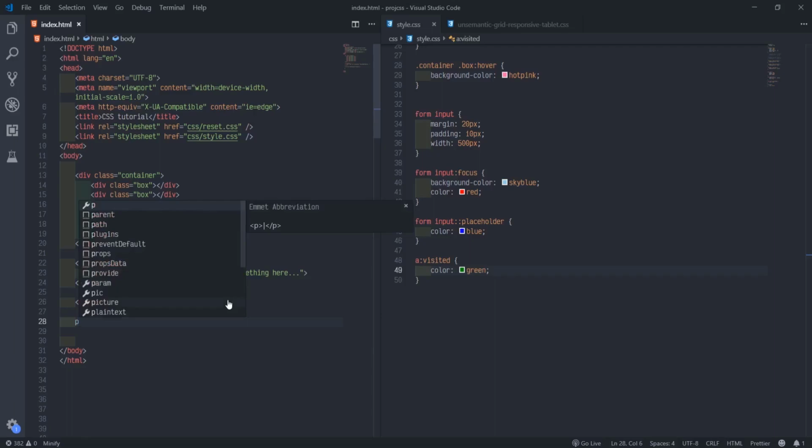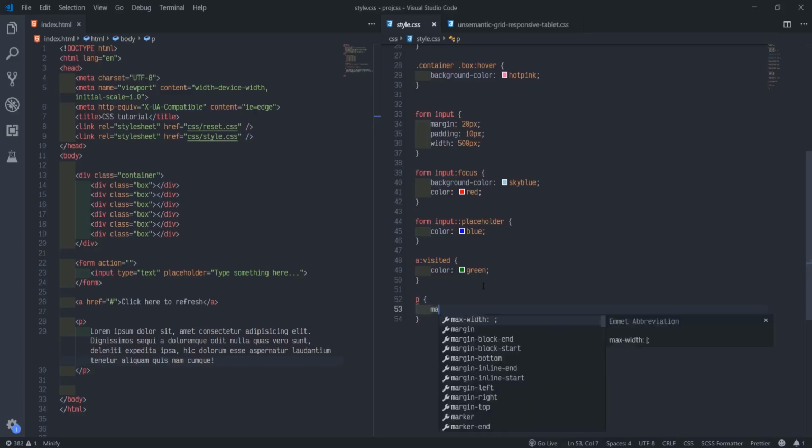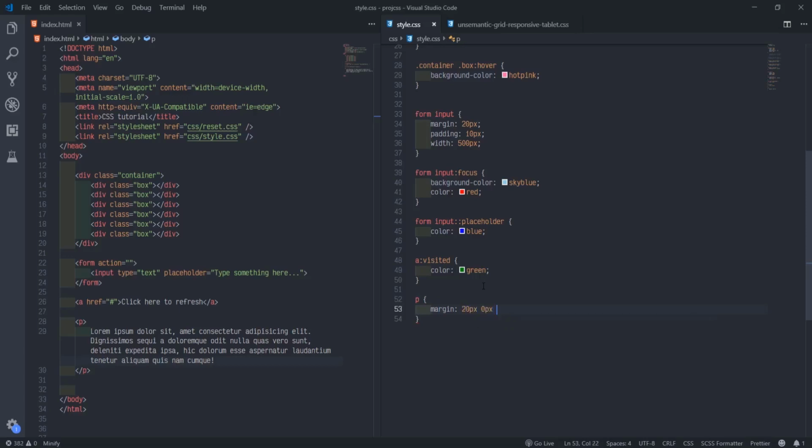We'll go now: paragraph, then lorem. I have these things here now. In my style for P, the margin: 20 pixel top, 0 pixel right, 10 pixel bottom, 0 pixel left. Then make the width 500 pixel first.